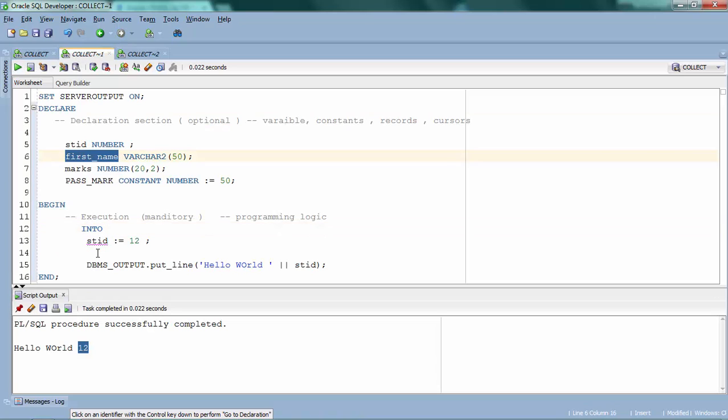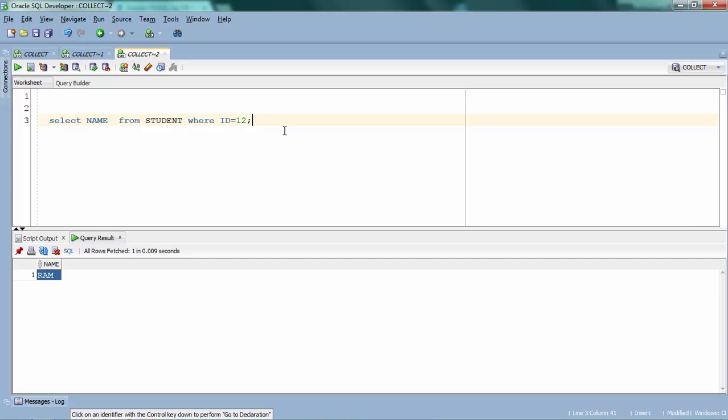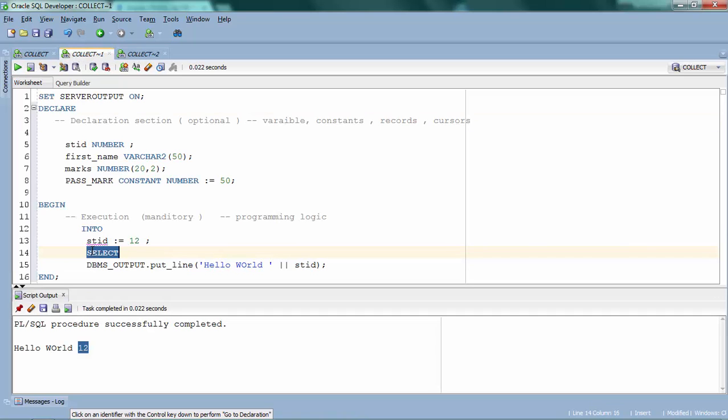So it's very simple, guys. All you have to do is select. So actually this is the straight query, select name into first name. So what I have done is very simple, guys. I have selected name from so and so table, and I am storing the value in the first name variable.